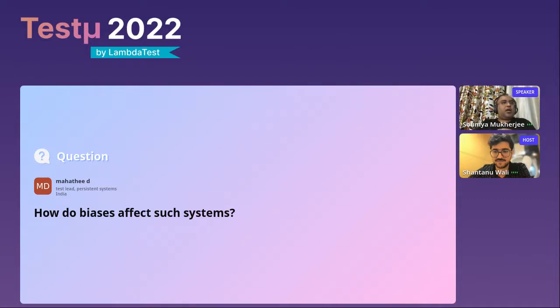Let me take an example. Let's assume that you have created a model, and I'm just giving you a random example here. Let's assume that I'm expecting 50 as a number, and I have created a model and it gave me an answer as 52. Do you think my model is correct or whether my model has a bias?